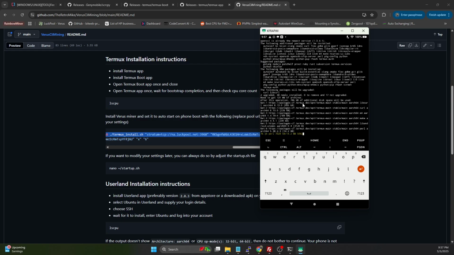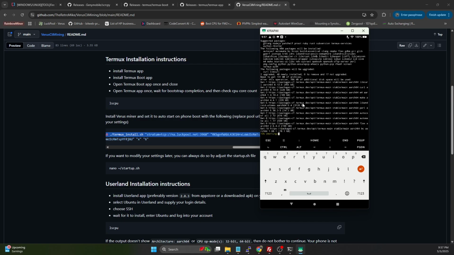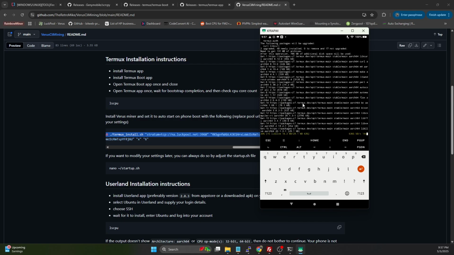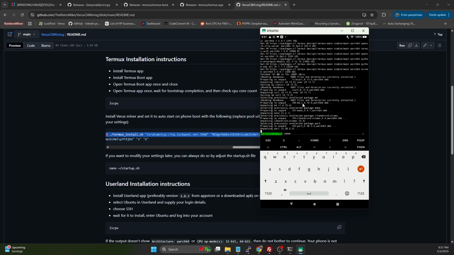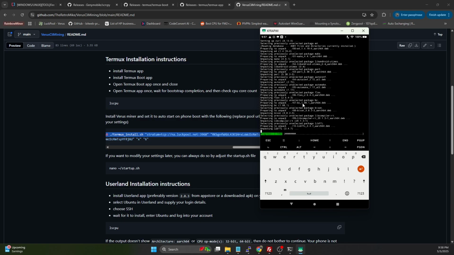And then you're basically just going to click that. This is going to download that script, execute that script, which is going to download the miner source code, compile it specific to your device, and then it's going to generate the script that will allow it to auto launch on boot up, and it will start the miner in a background screen session. So we're just going to let this run, and then once it's done, I'll show you what it looks like.